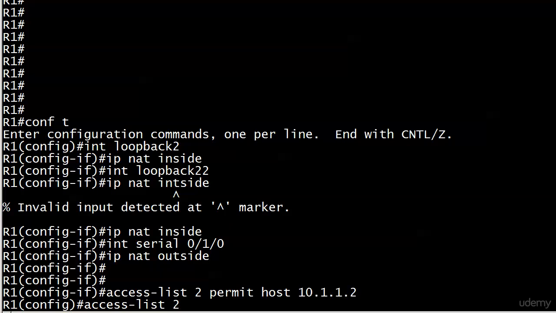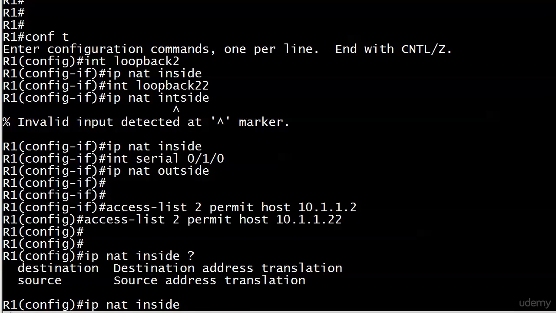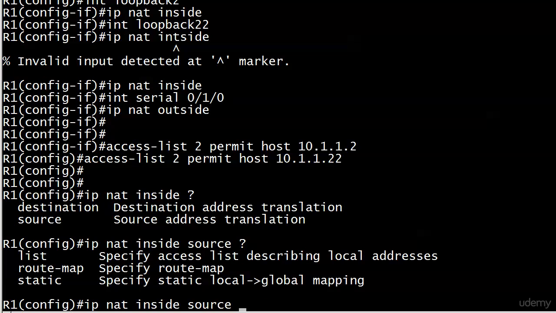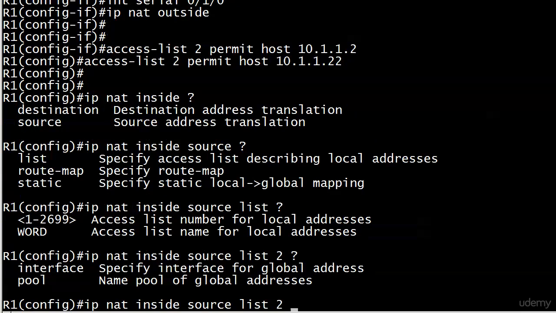Okay, see what happened there. So far, so good. We've got our inside and outside interfaces identified. We have our ACL. We don't need to create a pool because we're not using a pool. So now we just need the IP NAT inside command. Let's look at our options there again. We're translating source address. We are going to name an access list. We are going to identify ACL 2.